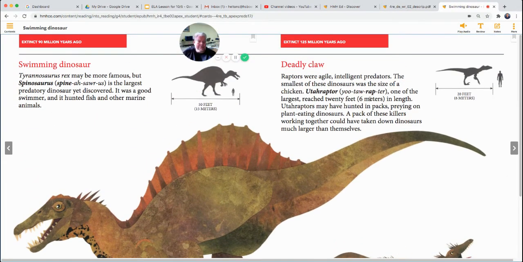What's this one? Deadly claw. Raptors were agile, intelligent predators. The smallest of these dinosaurs was the size of a chicken. Utahraptor was one of the largest, reaching 20 feet, 6 meters in length. Utahraptors may have hunted in packs, preying on plant-eating dinosaurs. A pack of these killers working together could have taken down dinosaurs much larger than themselves.